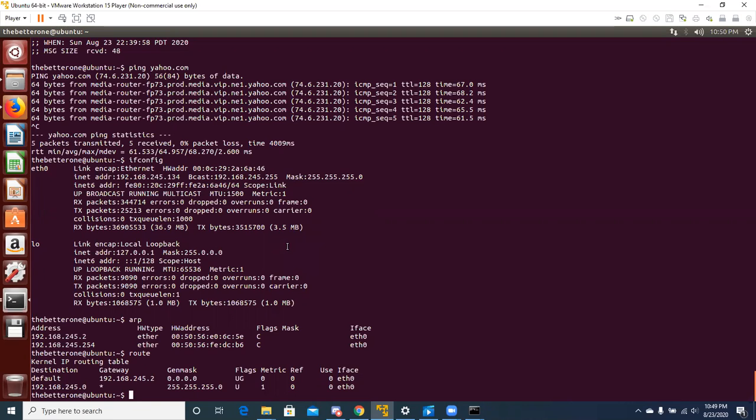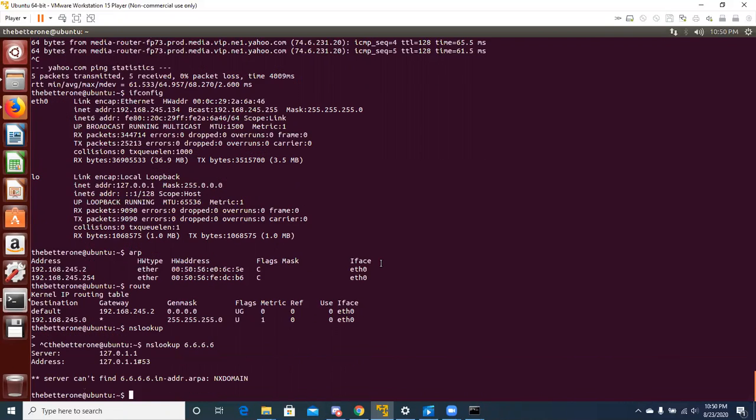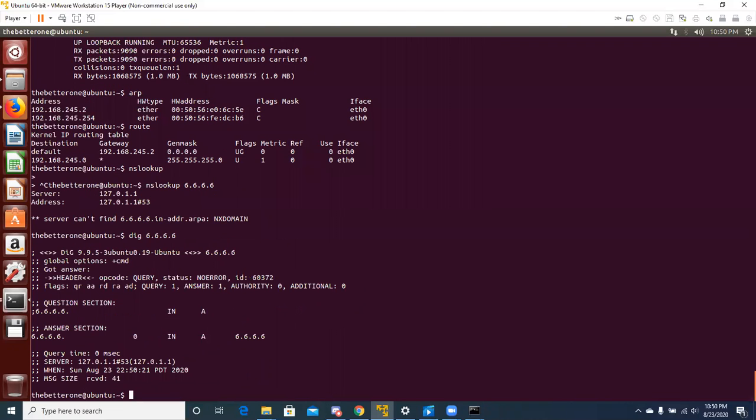The next one we're going to talk about is nslookup. Nslookup basically looks up an address from the web. If we type in a random address over here, it says it can't find it, which means it doesn't exist. And the dig command kind of does the same thing.